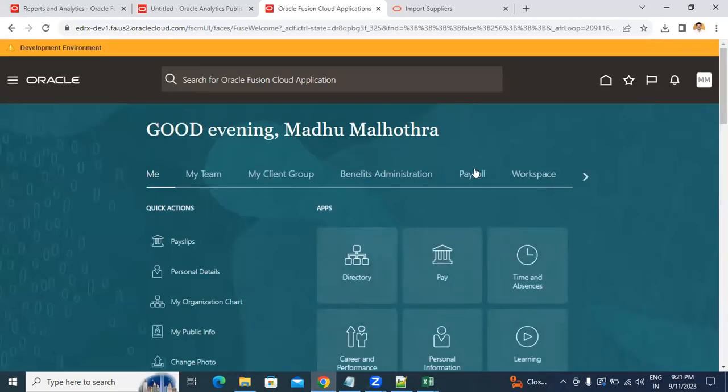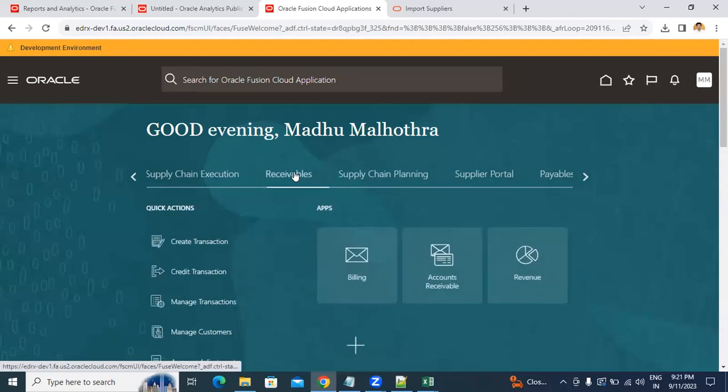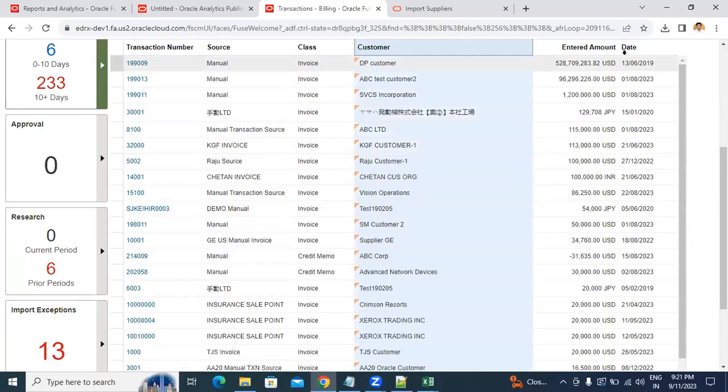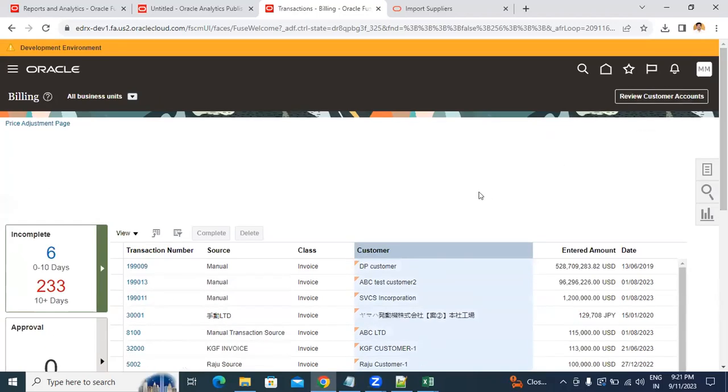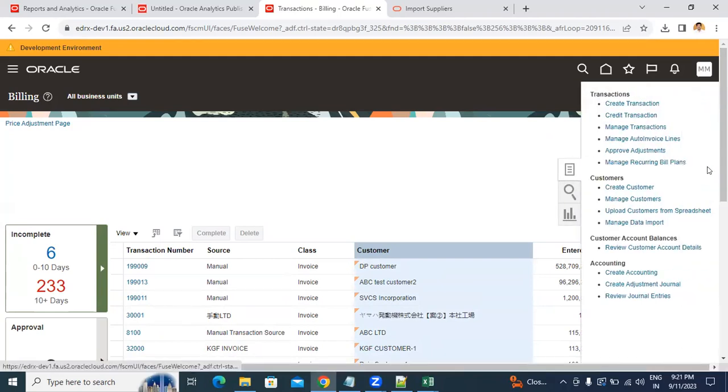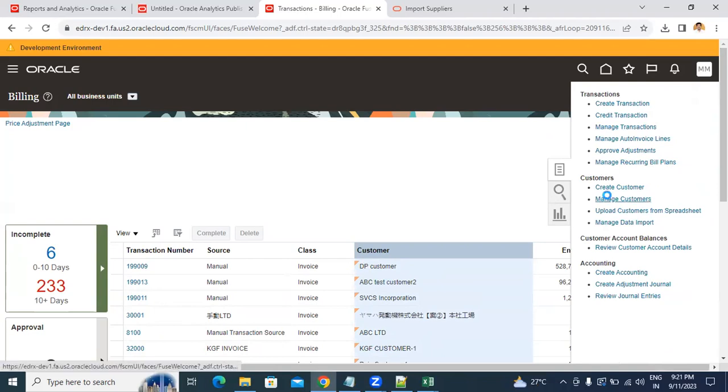Home. Go to where to go. How to open the customer details? Tell me the receivable. Speak out. Receivable. Next. What to do? Billing. Next. After that. Tell me. Task. Click on the taskbar. Manage customer.